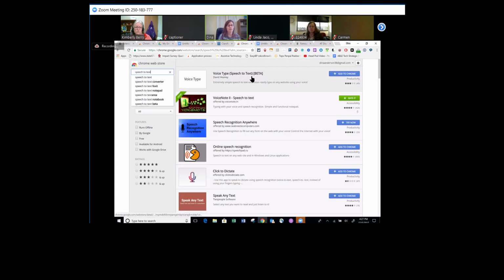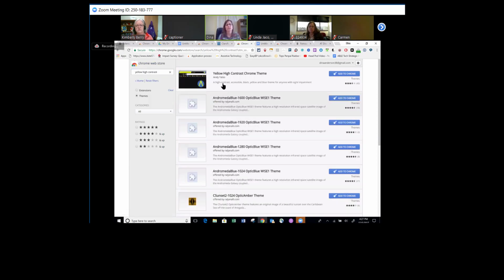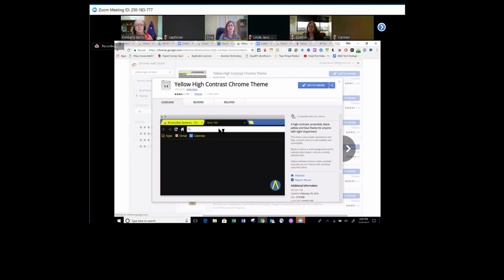Okay. For kiddos with vision disabilities, sometimes changing the contrast on a screen will enable them to read things they couldn't otherwise read. When I mentioned that there's something called themes earlier, this is a way to change the color contrast on your websites. And there's one called yellow high contrast. And so it will change your background to a yellow and blue and black features. And then there's also one called high contrast extension.